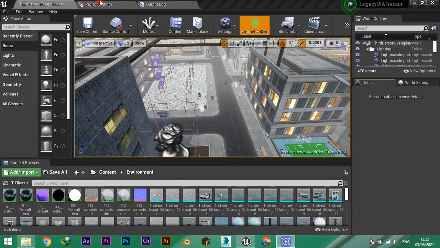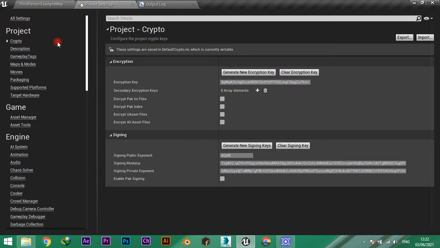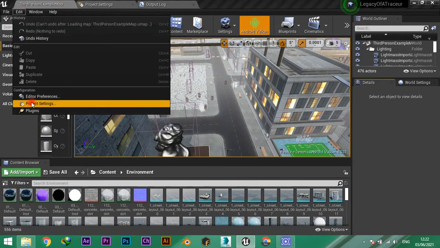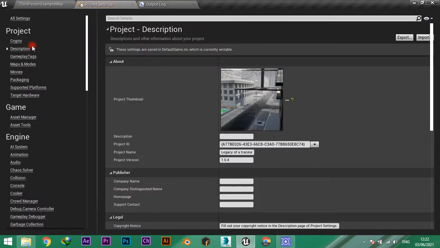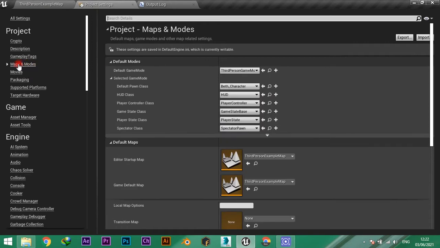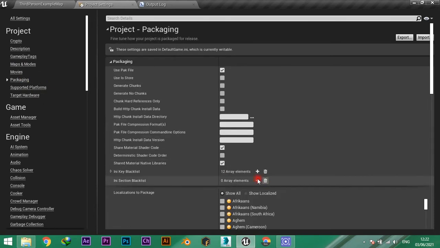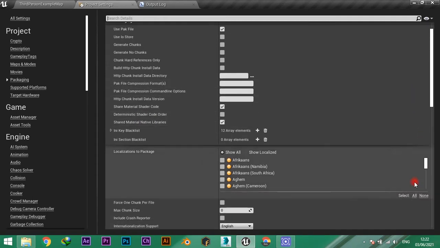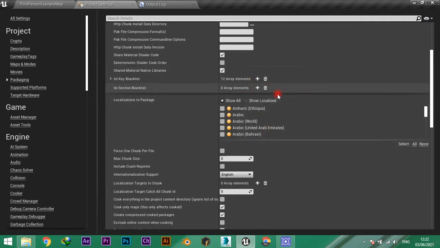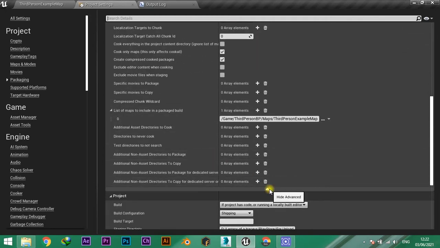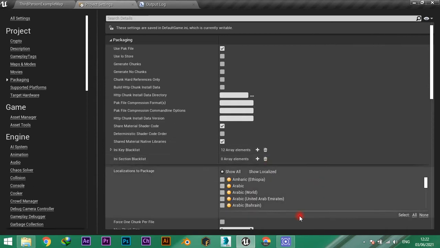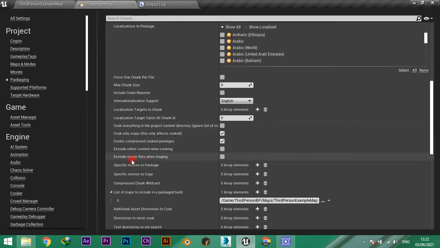So let's kick off. The first thing I want you to do is go to your project settings. Actually, you have to first set your maps and modes, and then go to the packaging part of your project settings, and make sure to have checked these two buttons: share material shader code and shared material native libraries. And you want to expand this menu. There's a button here. I've just expanded it before. If you want to see how it's expanded, come down to this area.